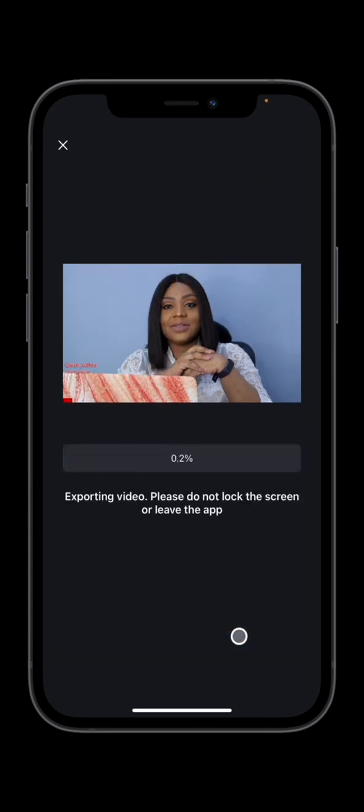Let's export it and just see. It takes a while to export, and while it's exporting, please do not lock the screen or leave the app. They already wrote it there. So don't lock the screen, don't leave the app. Just remain here and wait for the video to finish rendering and exporting. So just give it a few seconds. The longer your video is, the more time it takes, but the shorter it is, the shorter the time.